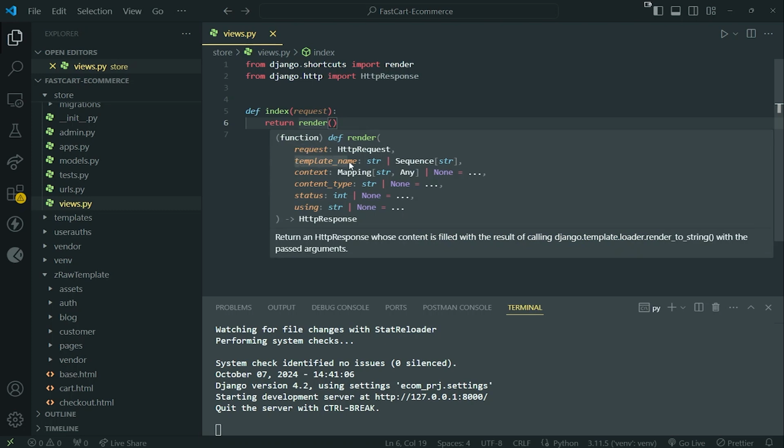And it needs the name of the template. And in some cases, you can pass in a context dictionary. You could also pass in context type or status. But what I need now is request and template name. And as we proceed, we'll work with the context.